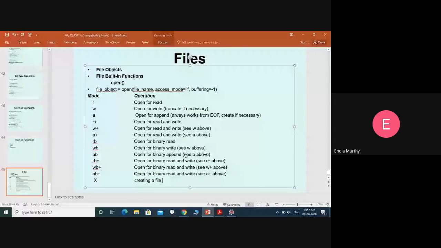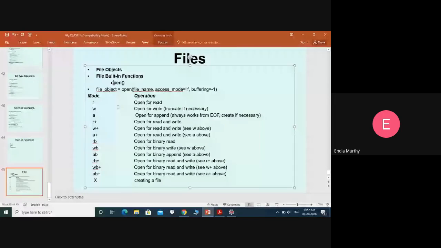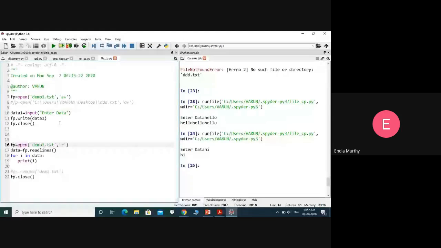So these are the different modes we have. After creating the file object, we can use that object to read, write, do some operations, and close that particular file. Let me take some examples and see how we use all these modes, reading some data from the file and writing into the file.